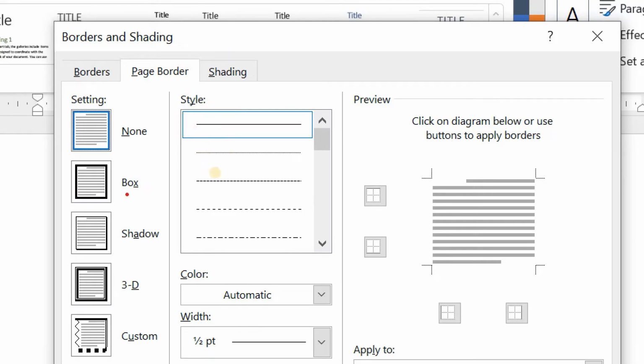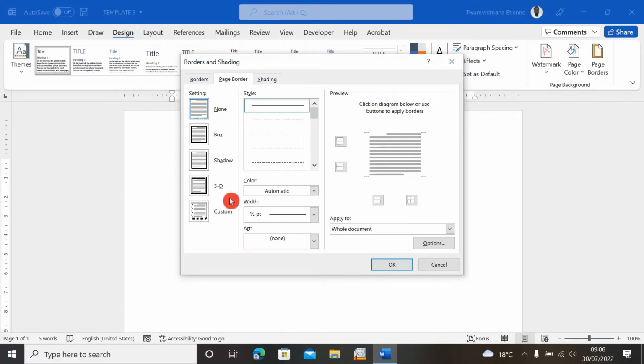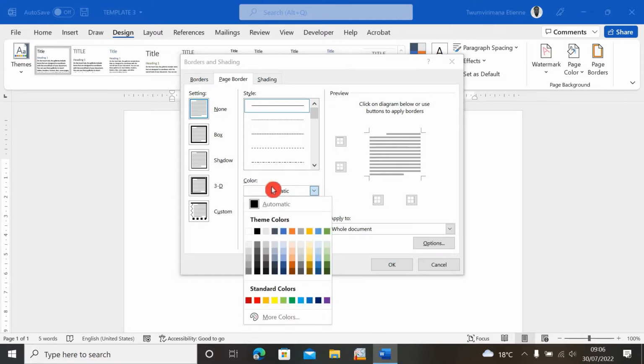You can just use box. Here you have shadow. Here you have 3D. Here you have custom, where you can customize. And here in the middle you have style. These are different styles that you can use while putting page borders. You can select your favorite style, and here there is color. By default it is automatic, but you can change the color of the border of your page.